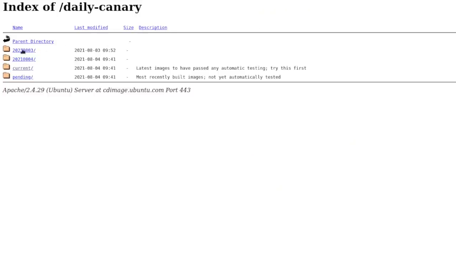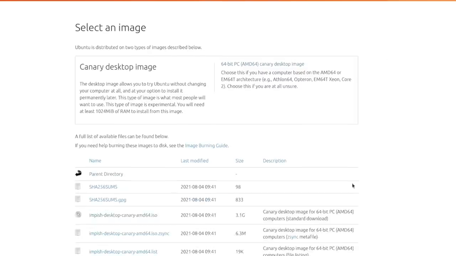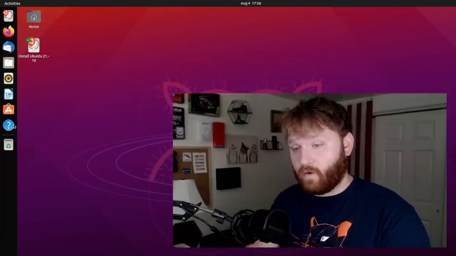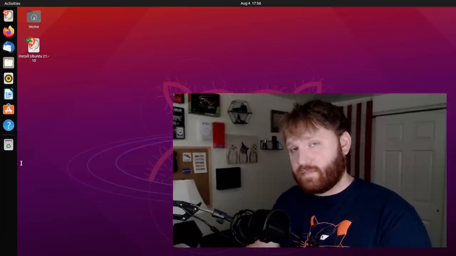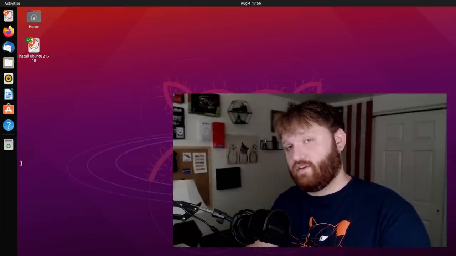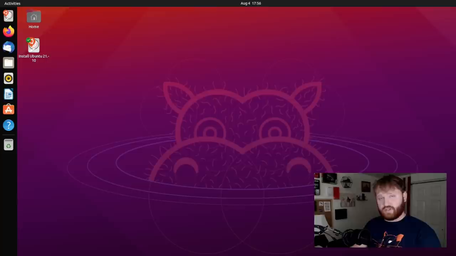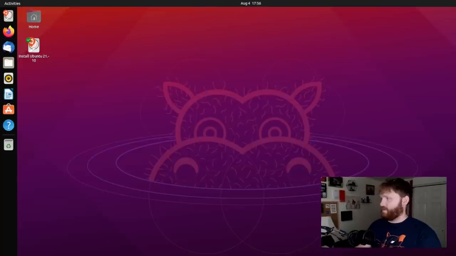Now, I know I mentioned that we're currently in a developer preview of 21.10, but this installer isn't actually going to be officially released until the Ubuntu 22.04 LTS, which is expected to release in April of 2022. But with that said, let's go ahead and take a look at some of the new features and some of the options that we have for the install.